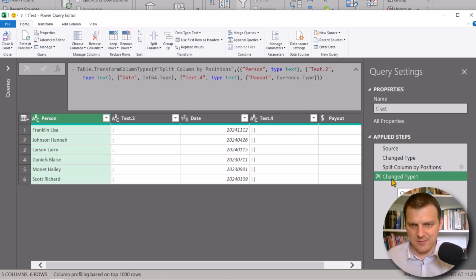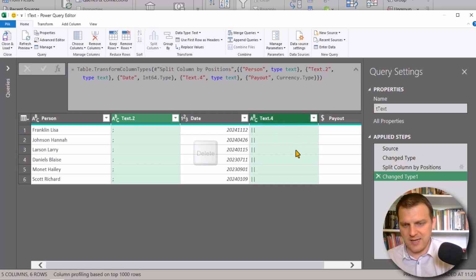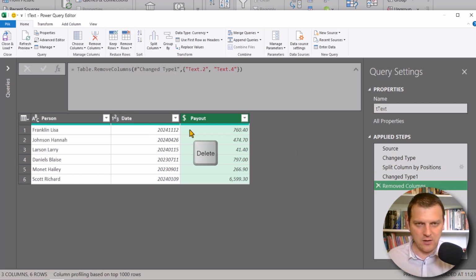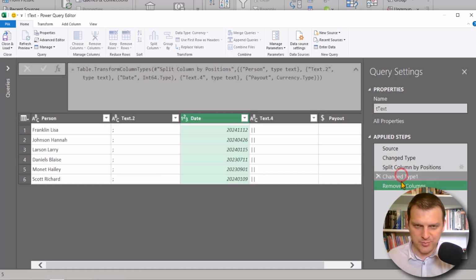And this time change type I want to leave because now it's changing the properly named columns, and we can see person as a text. Yes, text 2 we don't want, we want to delete it, and we can just with control select also text 4 and press delete key. So we only have now 3 columns with proper data.